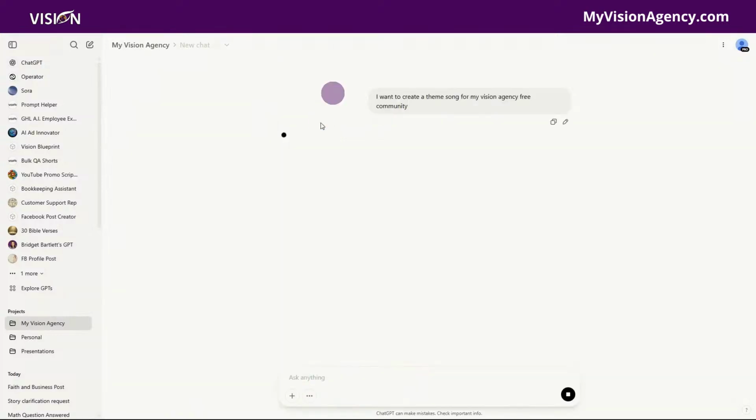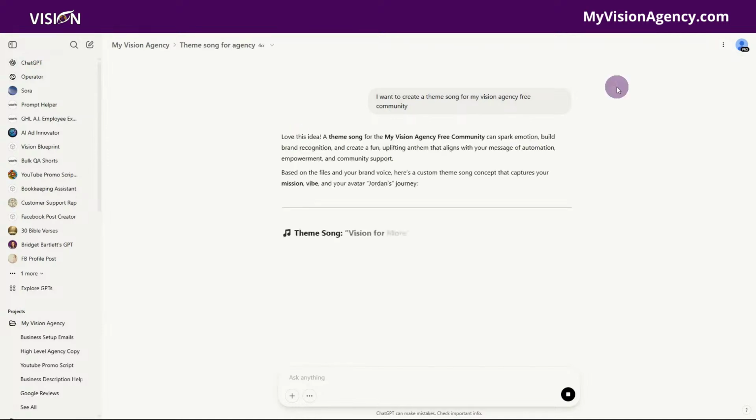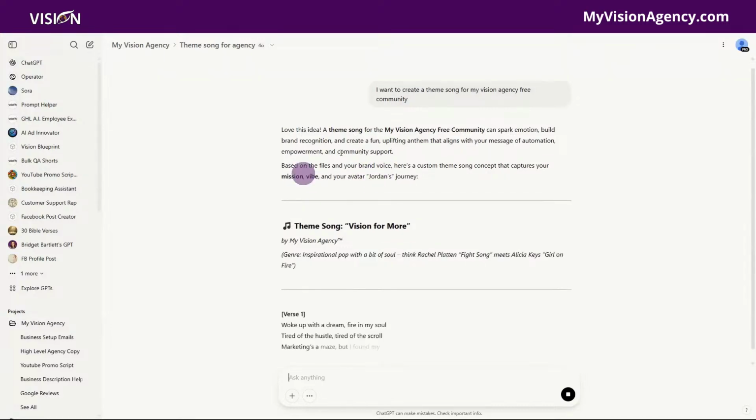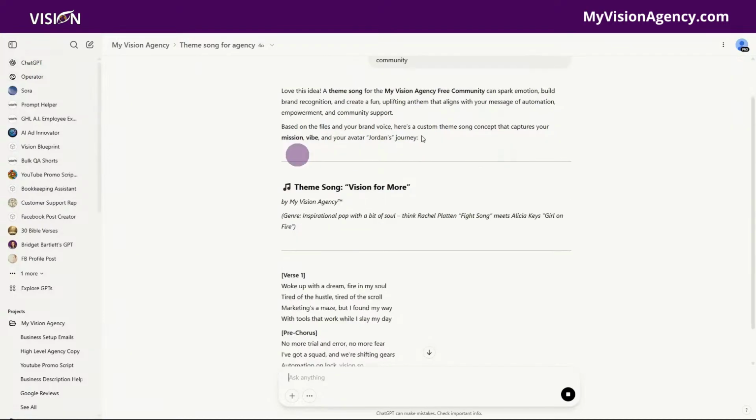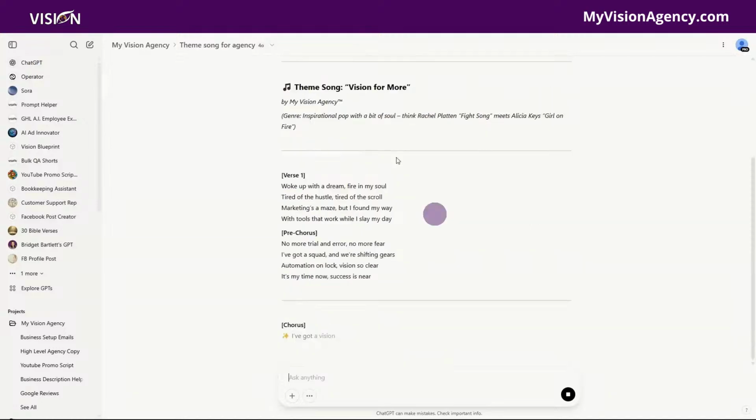Now, what it's going to do is pull in from those files, because we created this song inside the project, and it's going to write a song for us. Remember, because it's pulling from our files, it's also pulling from our brand profile. So you can see here that it's basing the song on our brand voice and our customer avatar.